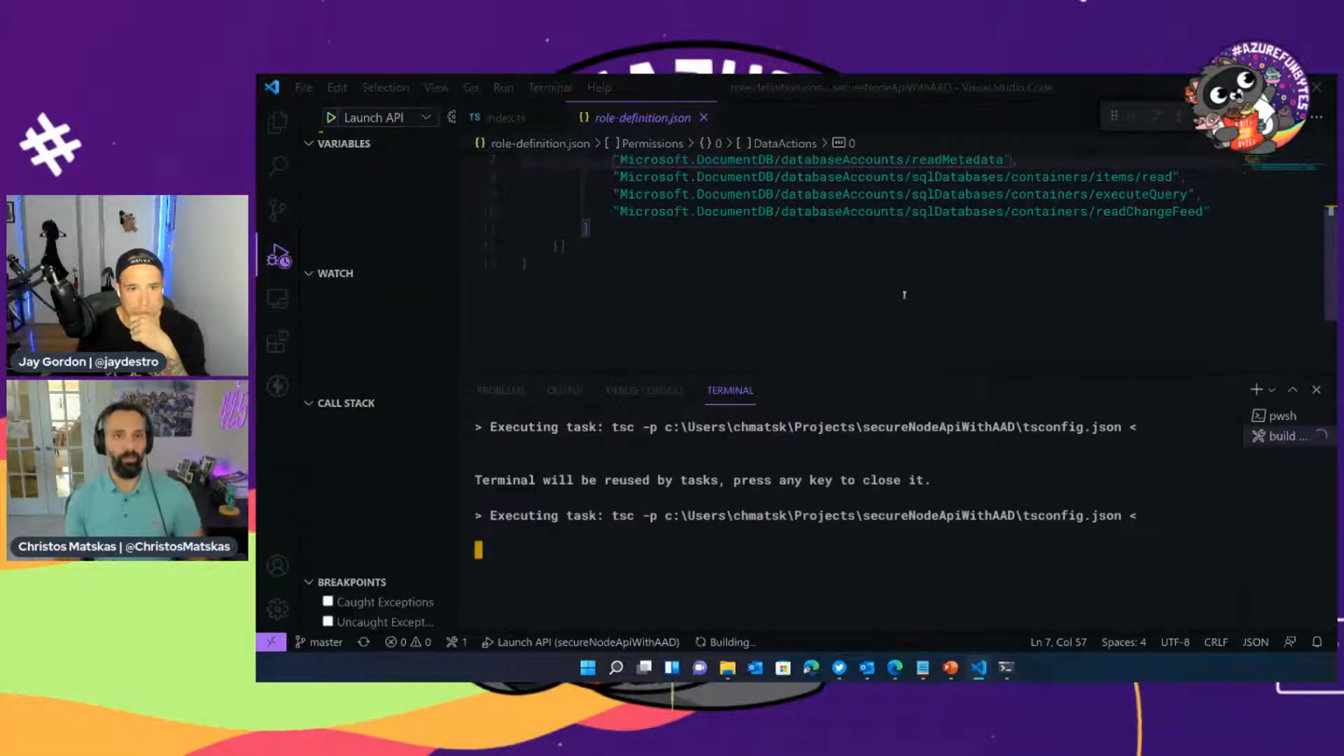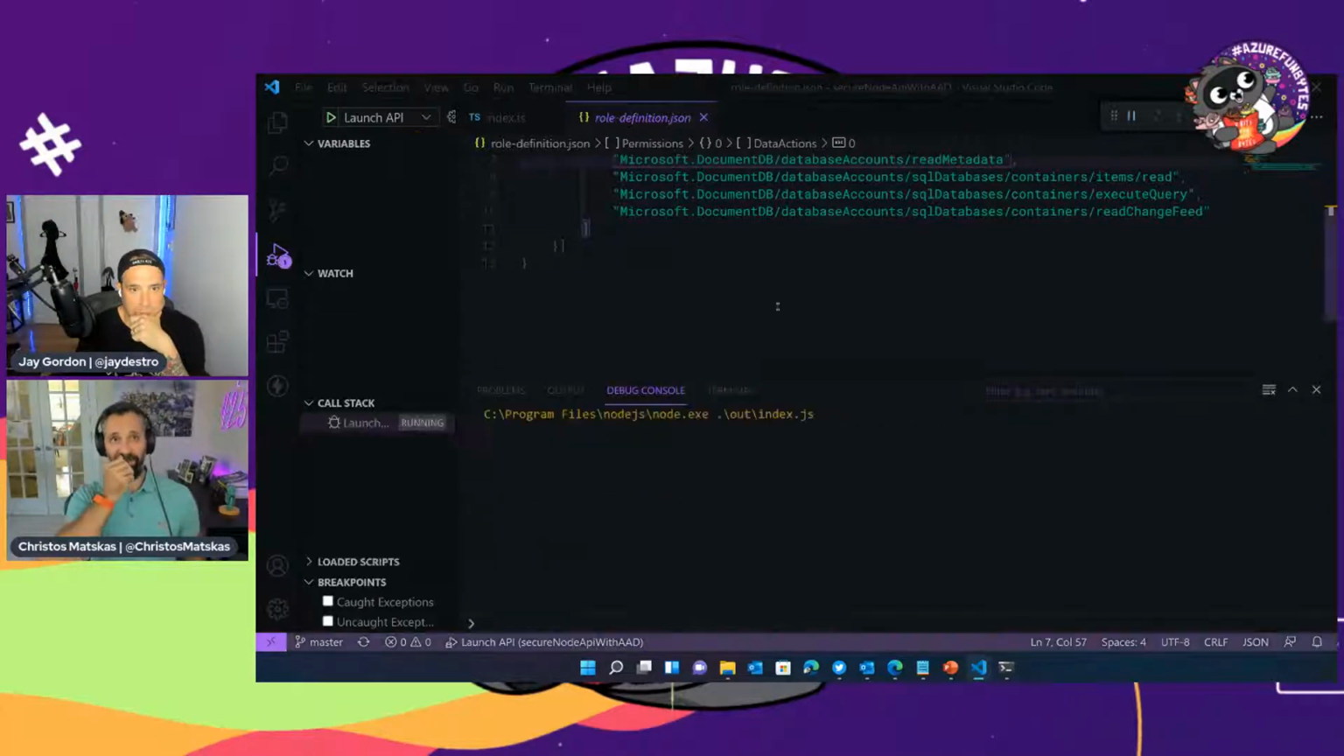One of the things they tried to do was go and get the secret from Key Vault, because that's the first thing it attempts to do. And that didn't work. So it's running again.